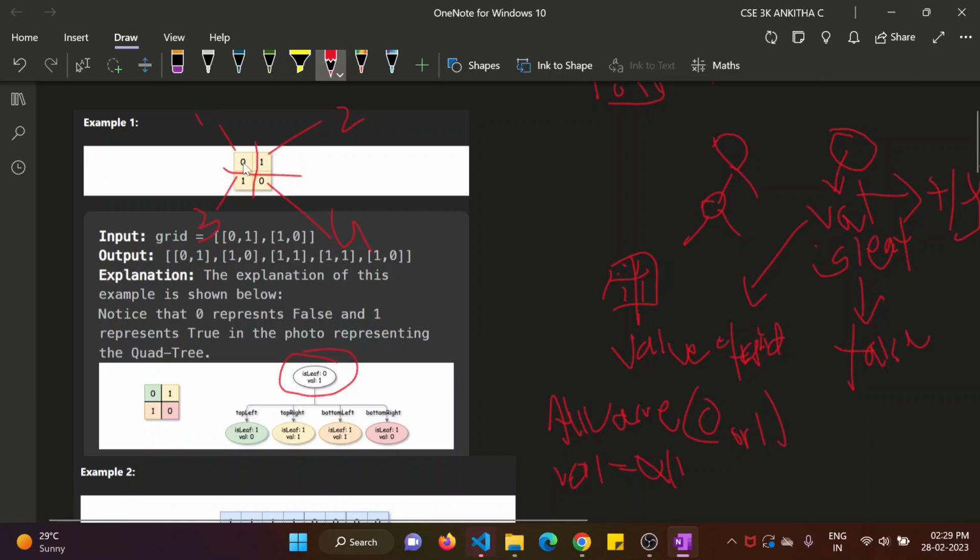It contains only the value 0. Hence all the elements of the matrix are the same. That is nothing but 0. That means this is a leaf node and the value of val will be equal to the value of the grid. The value of the grid is 0 in this case. This is with respect to top left.